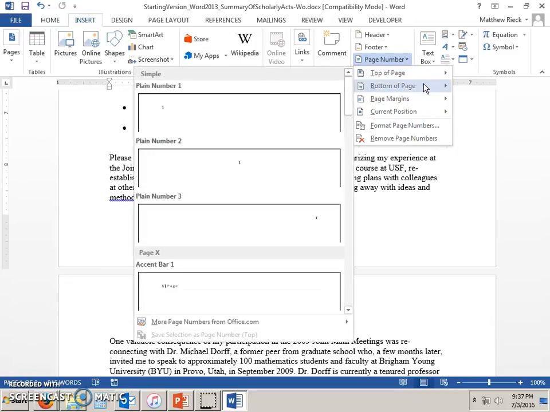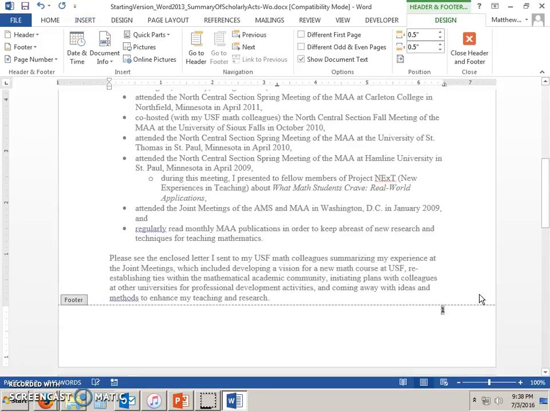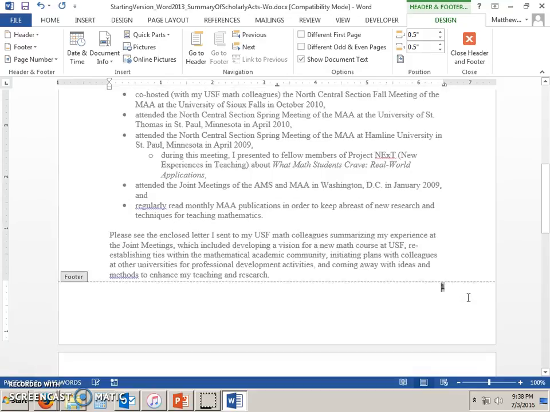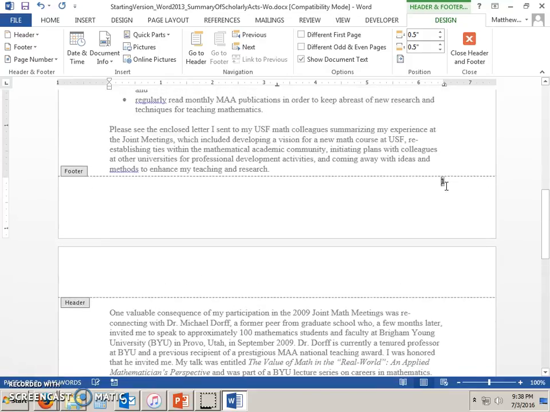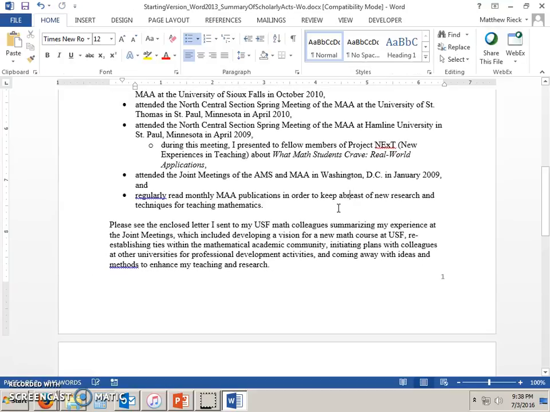So I might just go at the bottom of the page on the right here. As you can see, that gave me the page numbers on the bottom right there.